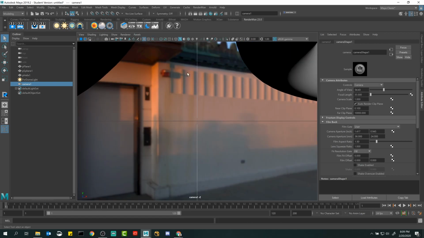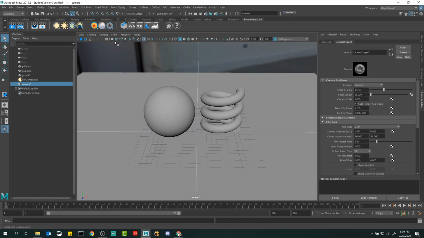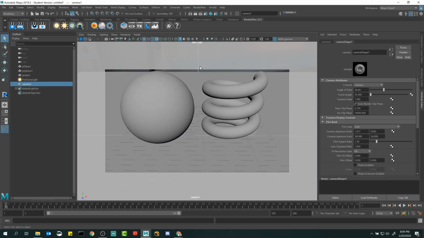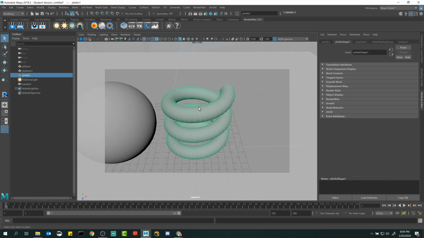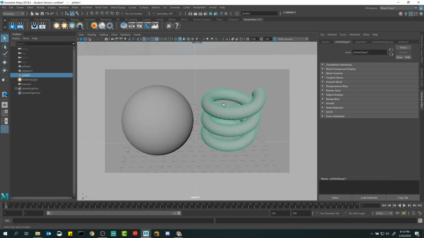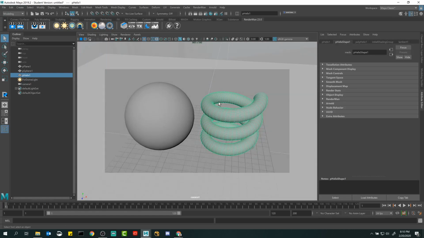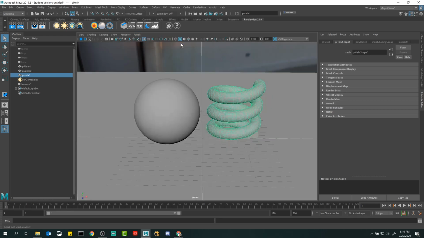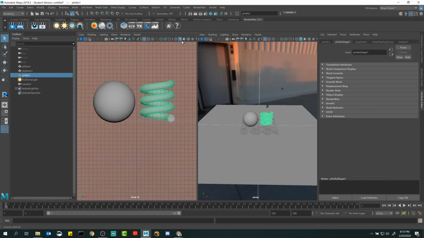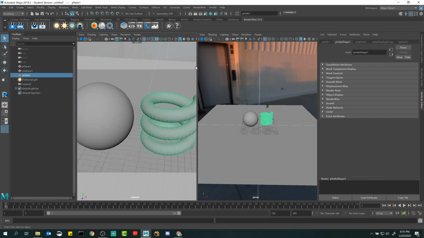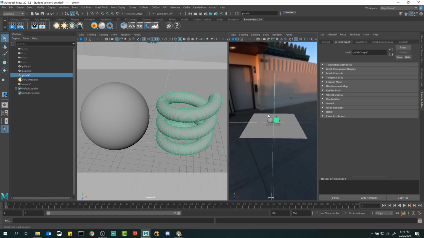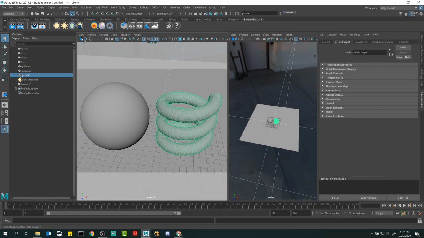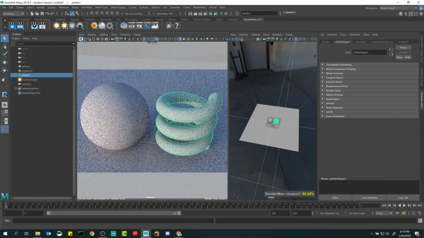So we're doing all sorts of things that we've done before in the previous classes. We'll do a resolution gate, bring this in, and just look down at these guys. That should be good. Okay. Perfect. There we go. So I've got a couple things set up. We're just going to kick off a really simple render.